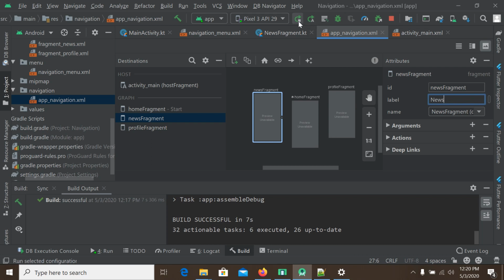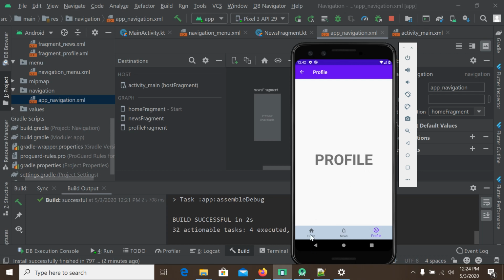And we run our app once again. So from our emulator, now we can see this is our home. It is showing home instead of home fragment, which was a little weird, and news and profile. So everything is working fine. So we have created a navigate up, and also added a custom label on the fragment.